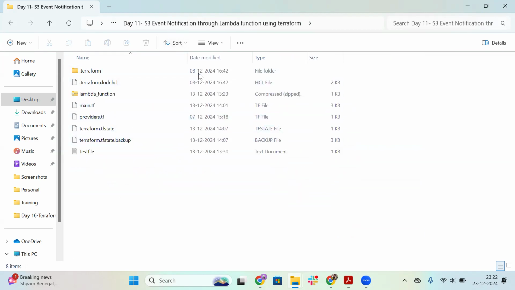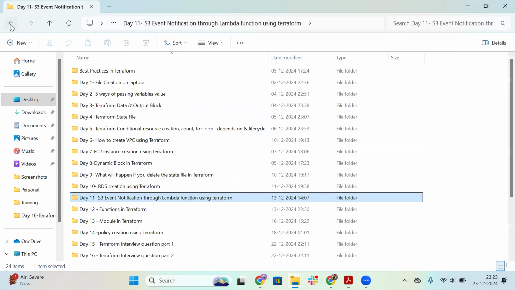functions like lambda function, S3 event notification through lambda function. So whatever the requirement, infrastructure requirement was there, that all has been created with the help of Terraform. So you can navigate with that and you can check for that, correct?